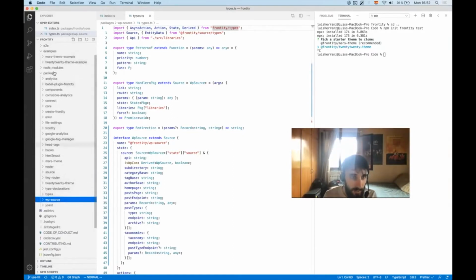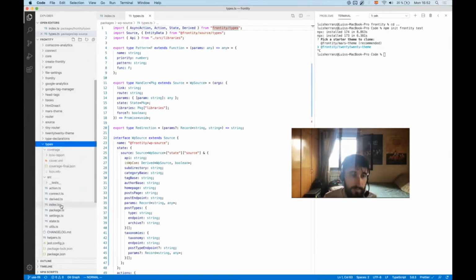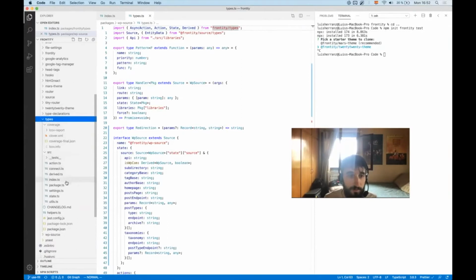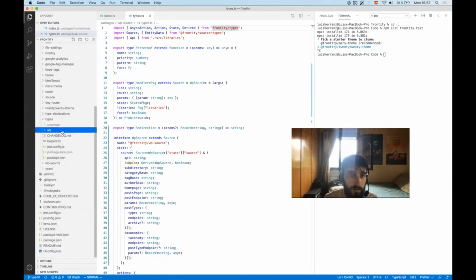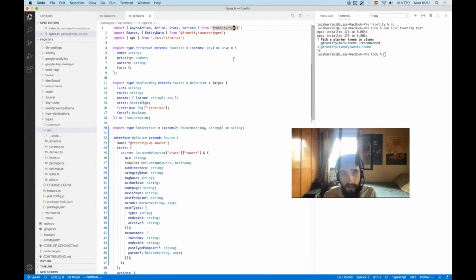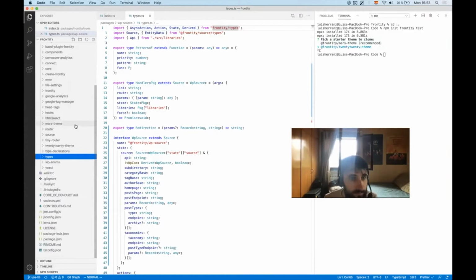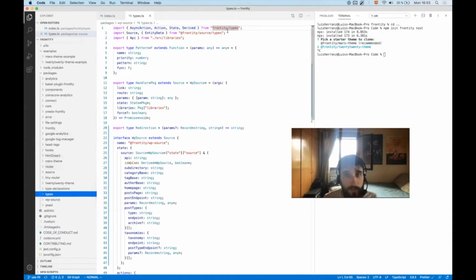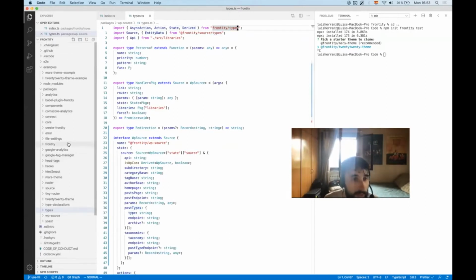But in our packages, they're in the types package. Okay. So these are our types, but in reality, they end up here in Frontity slash types. And that's also a standard in Frontity. All the packages export their types in slash types.